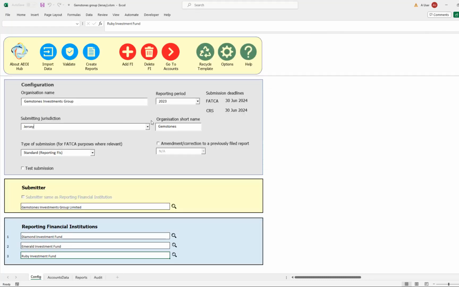The organization short name is this field here on the config sheet. If you didn't complete that, it would use the organization name. So using the organization short name keeps all the folders and the file paths shorter than if you were using the full name.